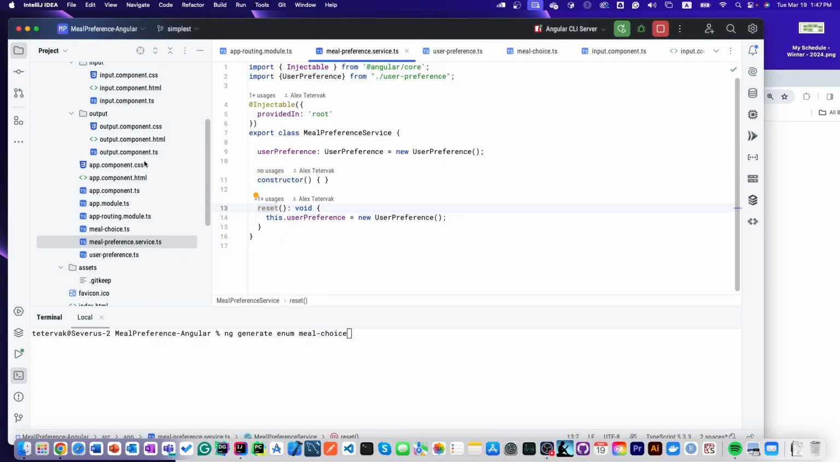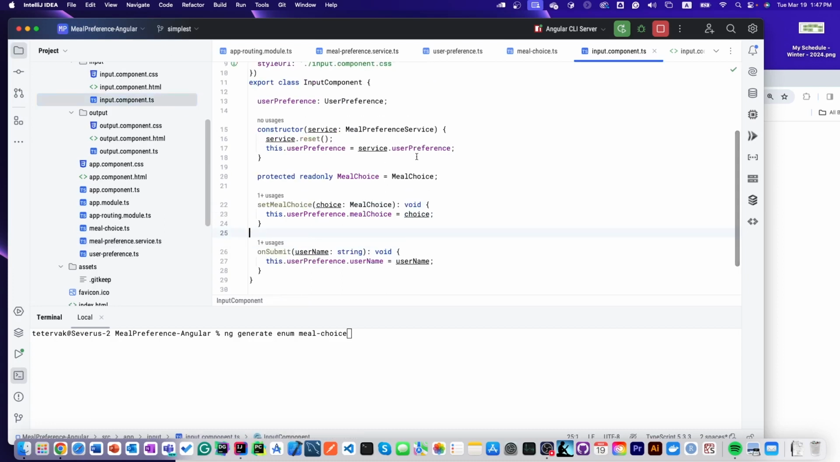So for input component TS, I injected meal preference service, and it's not public or private because I'm using this value only once. So I pick user preference from this service, it's an object, and assign it here so I can display it. Okay. Next, before doing that, I'm resetting this to default. So when we go to input page, service is default. Whatever is there will be displayed by default.